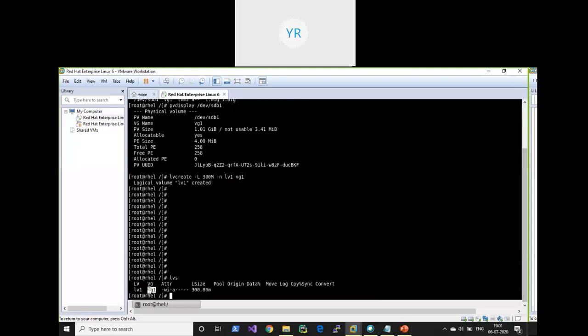Generally in a large volume group we can have so many PVs, so it doesn't mention that. It will just mention vz. This LV was in the vz1 group. Attributes are this. The LV size is 300m. These are other things, so we'll see them later.